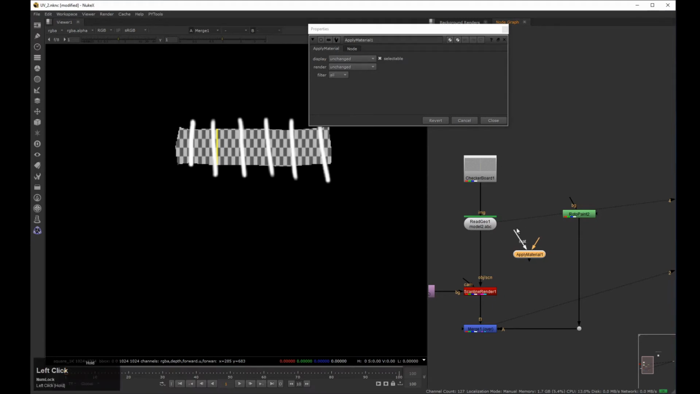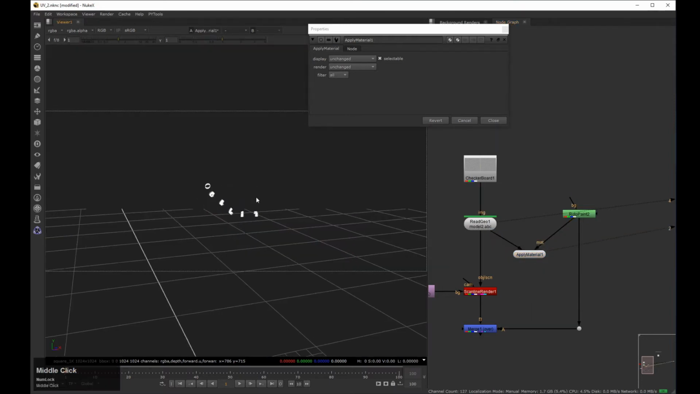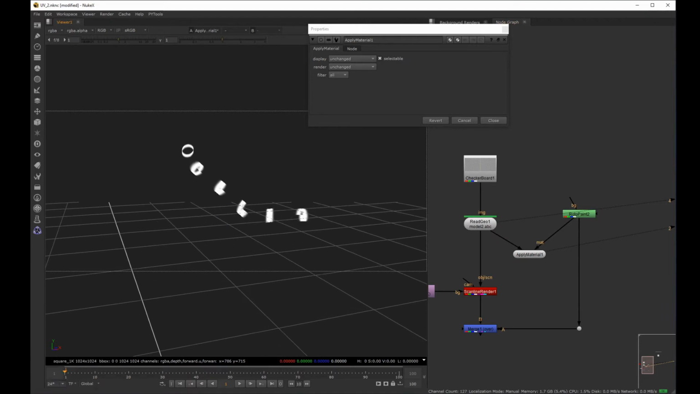It needs to be a 2D image. And in the other input, we need to plug a 3D model. So for the material, I will plug my lines. And for the 3D object, I will plug my Alembic file. Now, if I plug my viewer here, you can see that now the texture is correctly wrapped around my pipe. The last thing that needs to be done is to convert this 3D image into a 2D one.